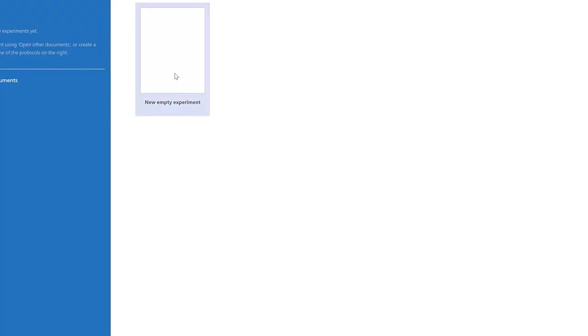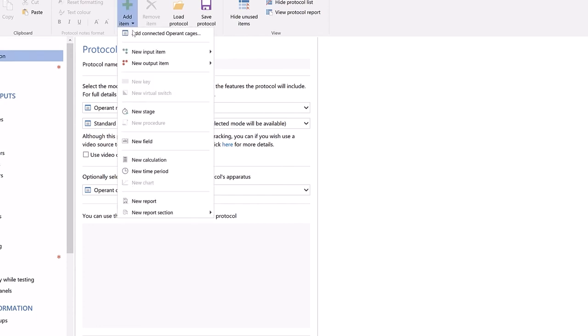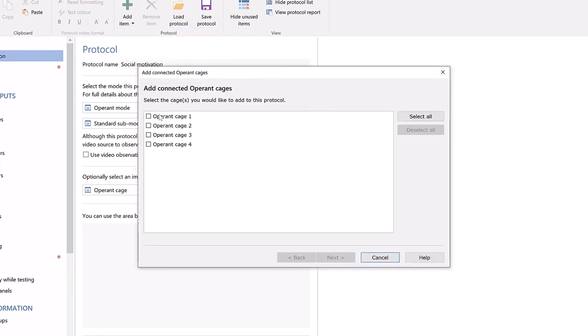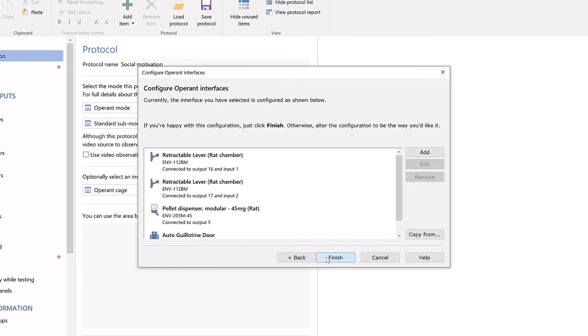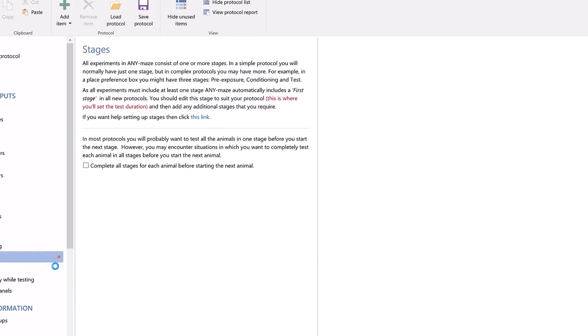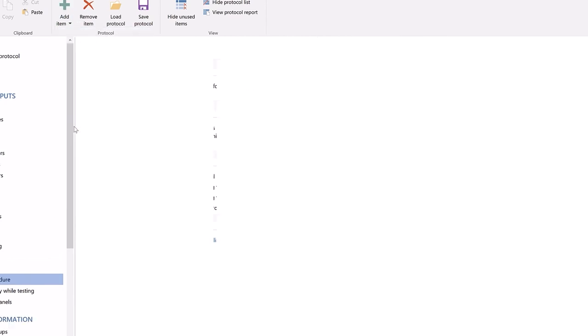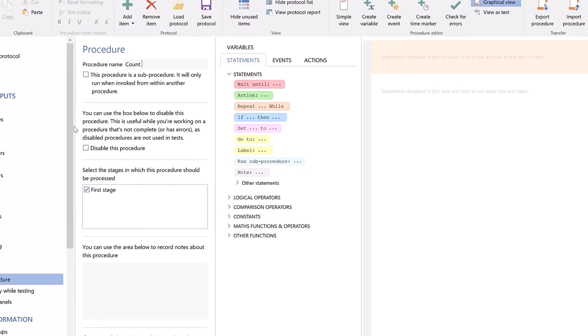So let's set this up in a new experiment. First, we are going to name our protocol Social Motivation. Then we are going to add some cages, as we did before. In this study, the investigators used as maximum test duration 60 minutes. So that's what we are going to set up. And now we just need to add some procedures. The first one is a very simple one, just to count the number of lever presses that the animal makes.